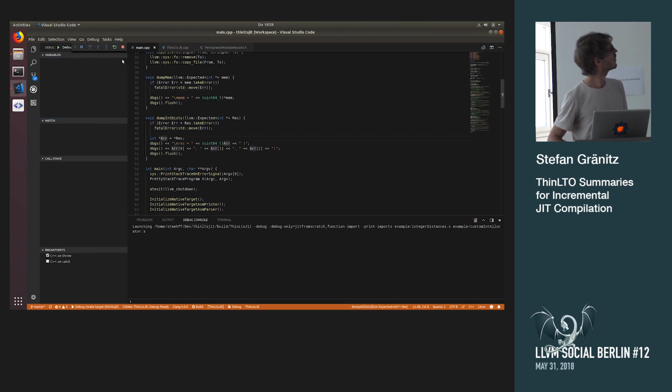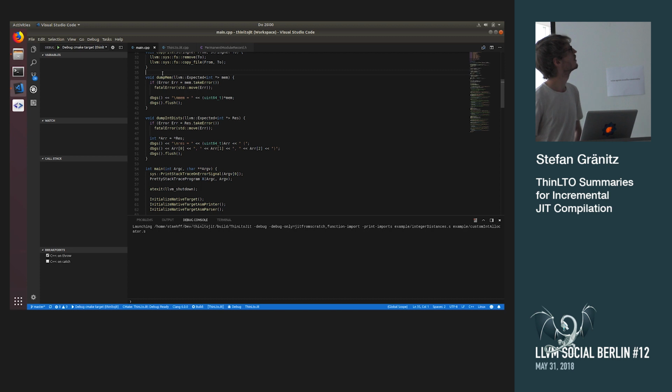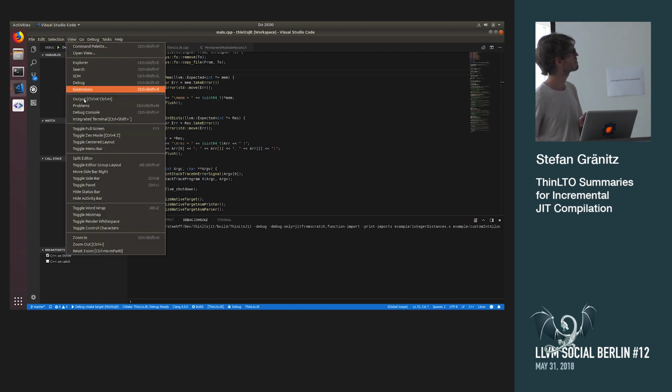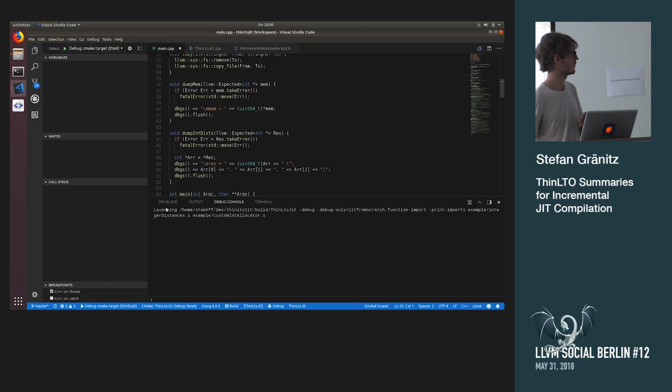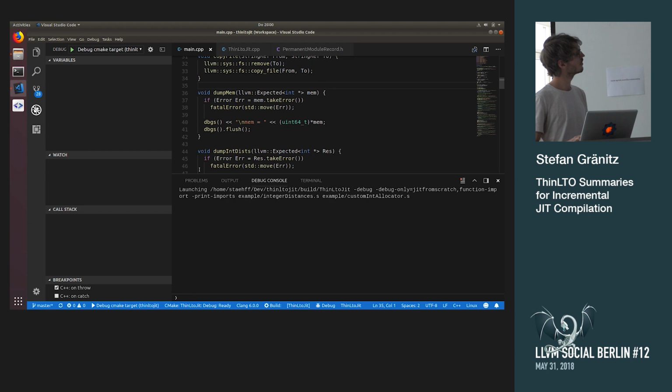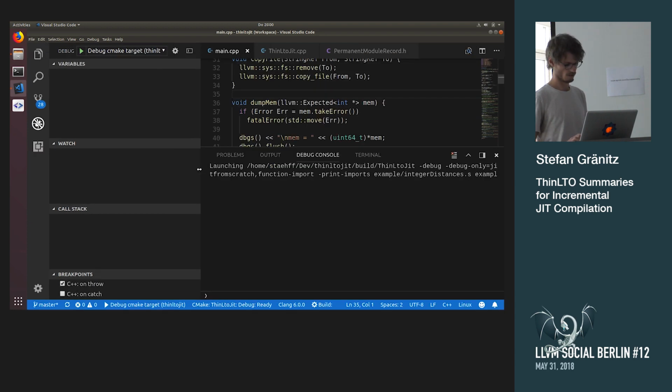Can you make the font larger? Yes. Let's see. So Control Shift O.